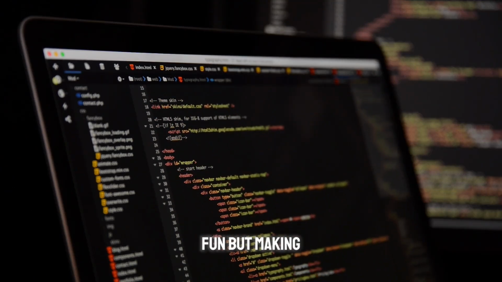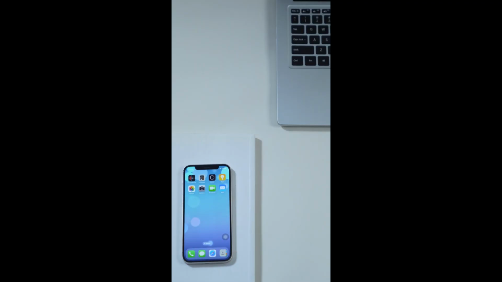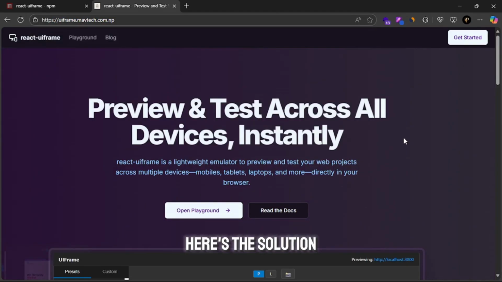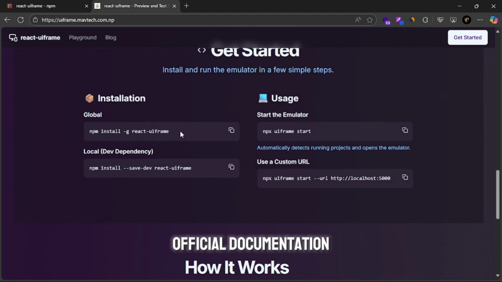Building websites is fun, but making them responsive? Debugging on phones? Ugh, that can be a real headache. But don't worry, here's the solution. React UI Frame. First, go to the official documentation.